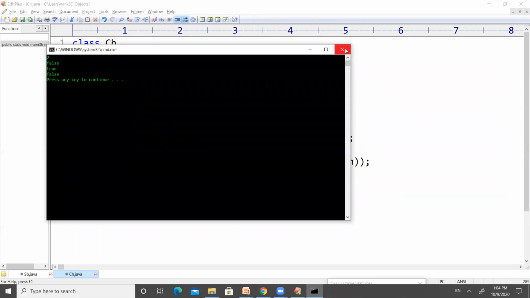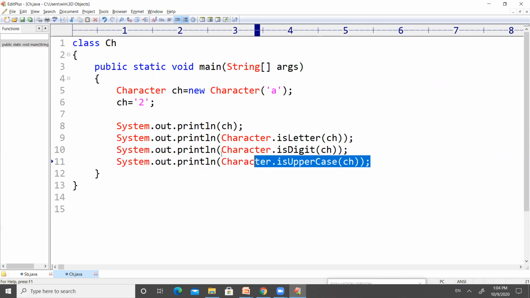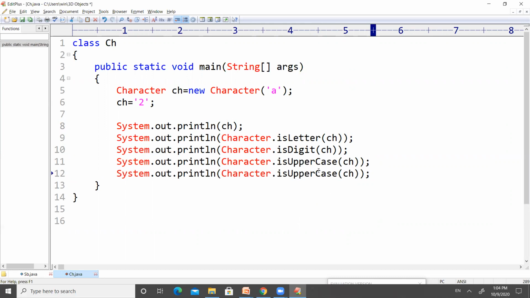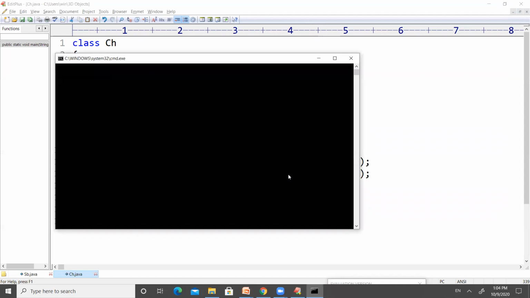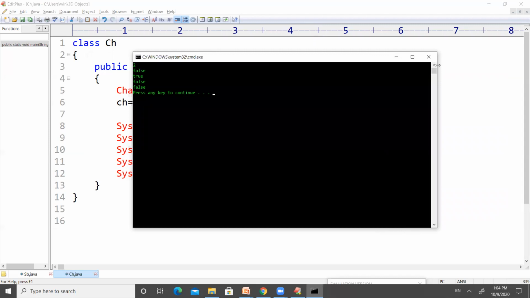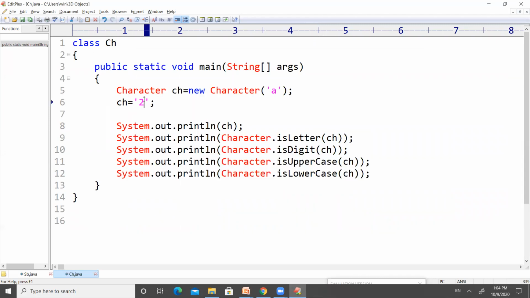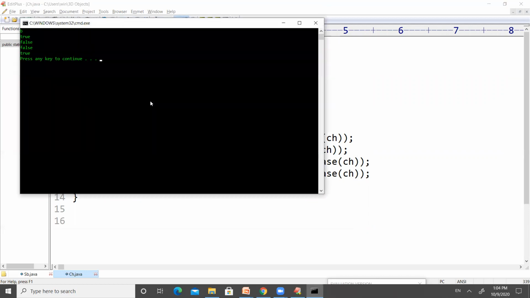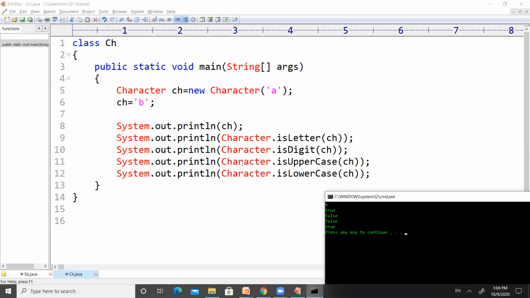So we are getting false because 2 is not an uppercase, and at the same time 2 is also not lowercase because 2 is not a character. If it is a character or if it is a letter, we can say whether it is uppercase or not. But here 2 is a digit, right? That's why we are getting false and false. Let us rewrite this one as a or b, and now check the things. It is a lowercase. So for the fifth System.out.println, we are getting true, and for the fourth we are getting false because it is not an uppercase.